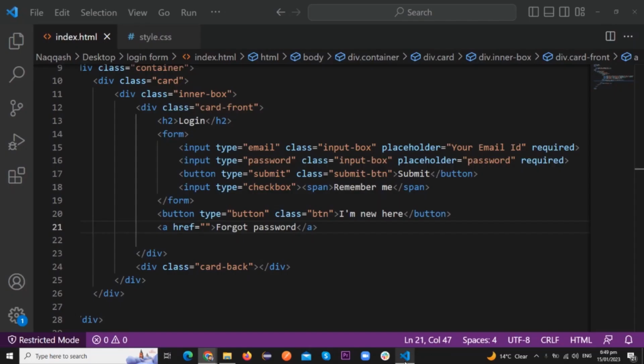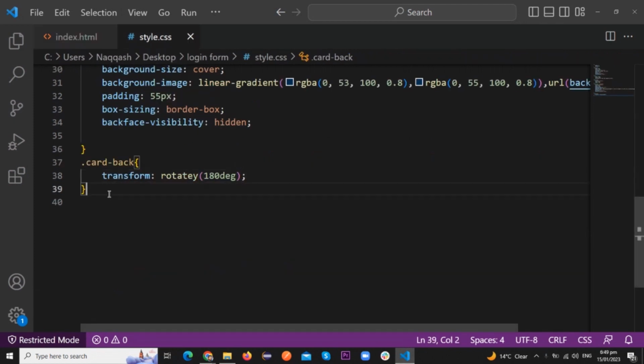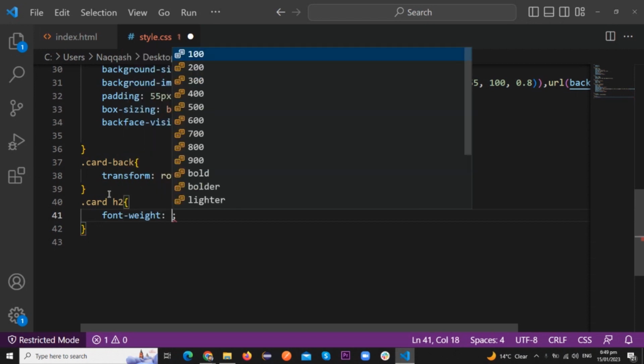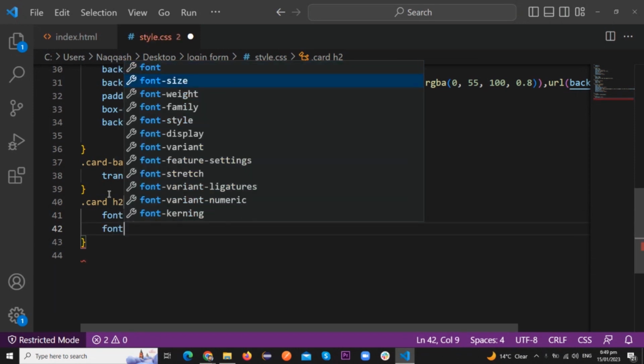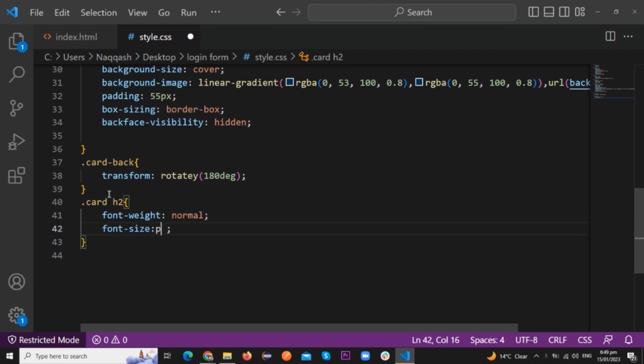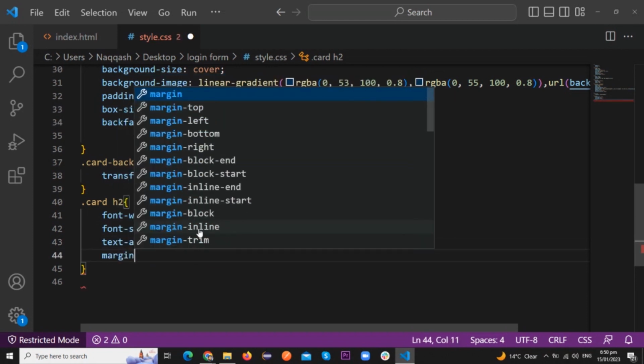Now back to CSS. Here we type class card h2 for heading, font weight normal. Now set the font size. Font size will be 24 pixel. After this we set the text align in center and margin bottom 20 pixel.